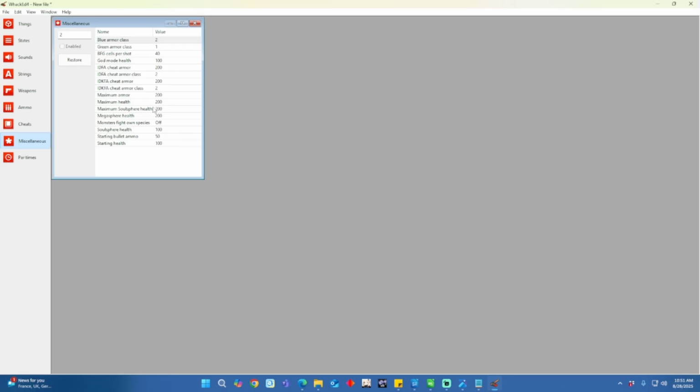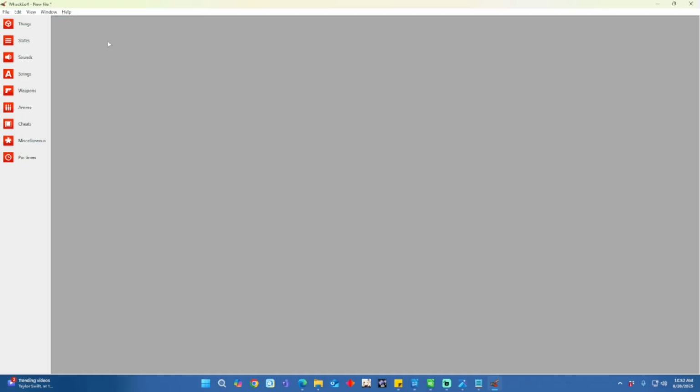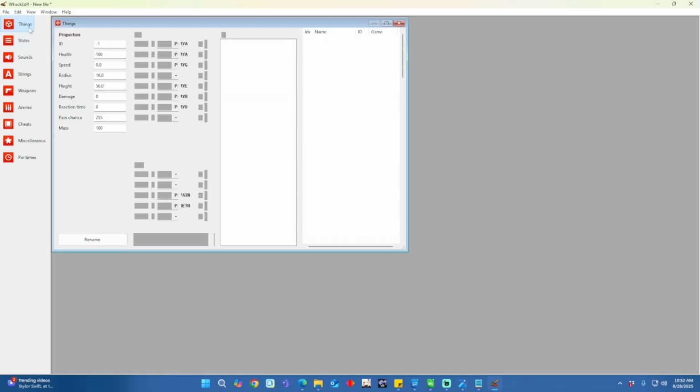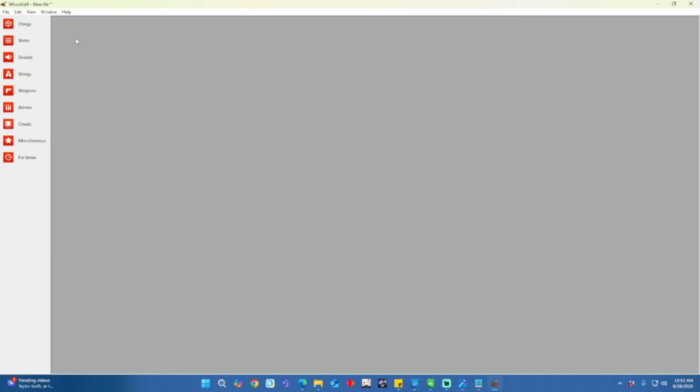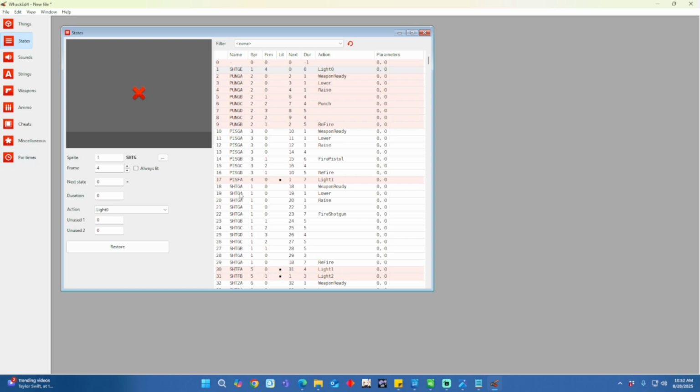So cheats, all these things, you can change your just various info. We change our max health or armor, starting health, all those things. Change the properties of all these different things. States, which is like animation states.